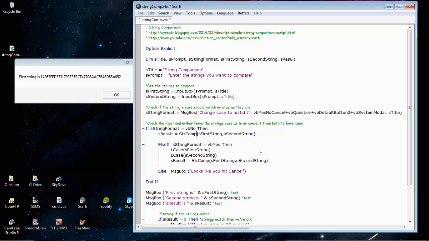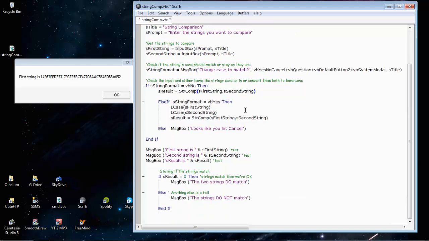There are some ways we could compress this code, but again, it's not really necessary. However, if the user hasn't clicked no, then string format equals VB yes. Remember we had 3 buttons, yes, no, cancel, so we need to check on all of them. Then put the first and the second string to lowercase and change the value of the result to the comparison of the now lowercase first string and second string. So we modify the text slightly and just put it to lowercase. That's all that's happening.